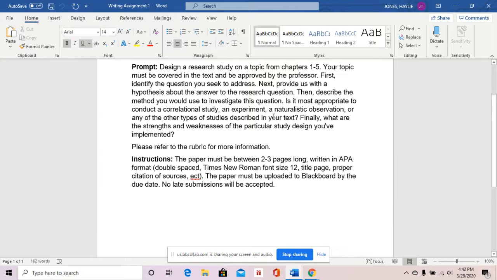Now, obviously, you're not actually conducting this study, so your method can be whatever you want. But just make sure that it's logical and makes sense. And then you're going to talk about the strengths and weaknesses of your study design, and talk a little bit about why this study would be important, those kinds of things.